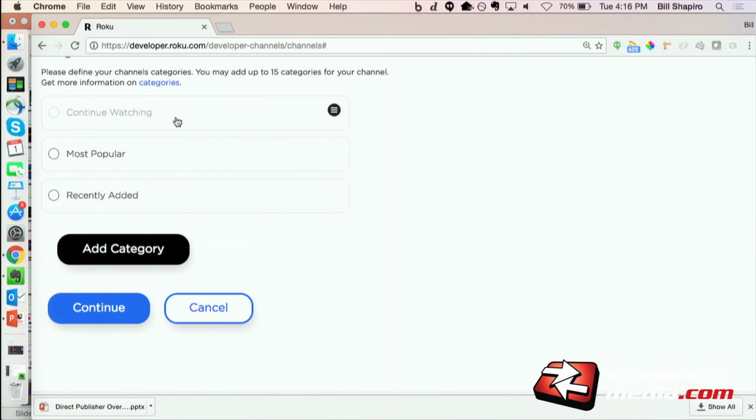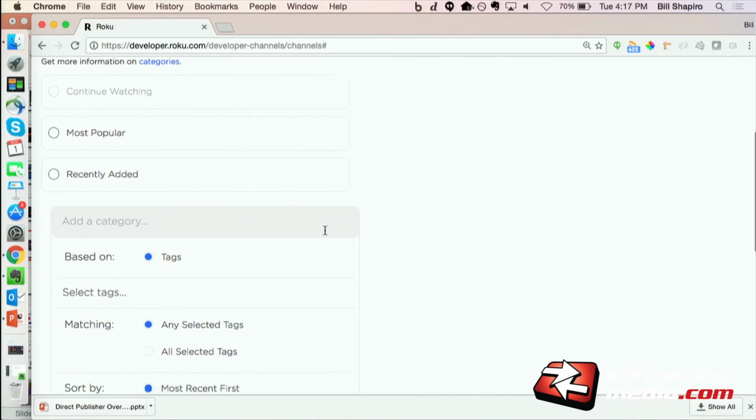if you want them. So things like continue watching, so if you've started watching a series, you're able to continue, or a movie, as well as things like most popular for the most popular content on your channel based on its usage on Roku, as well as the most recently added content. So I could just check those categories and they would show up. I can, of course, also add my own categories.